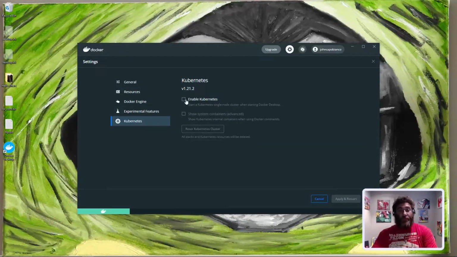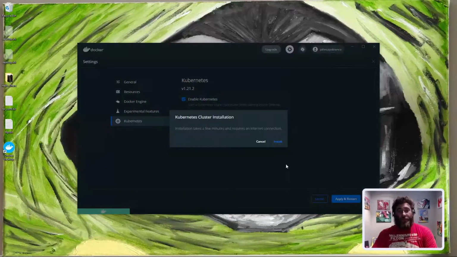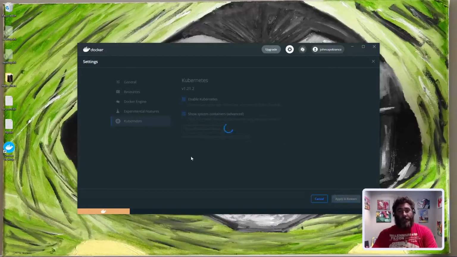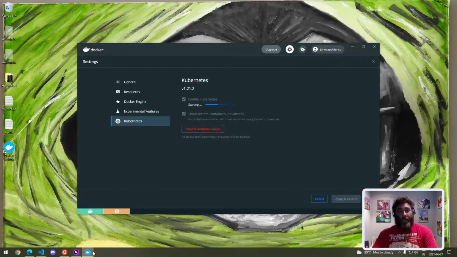So let's turn this on and show system containers, advanced, show internal containers when using Docker commands. Let's turn it on. Sure. Apply and restart. Installation takes a few minutes, requires an internet connection. All right, so let's turn that on. And I don't know, over my DSL that might take a while. So I'll come back once Kubernetes is enabled and hopefully have some commands and have some stuff, and we can poke around and check out what it offers us.